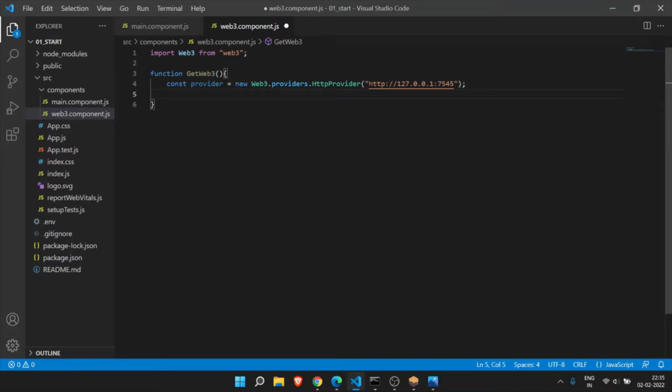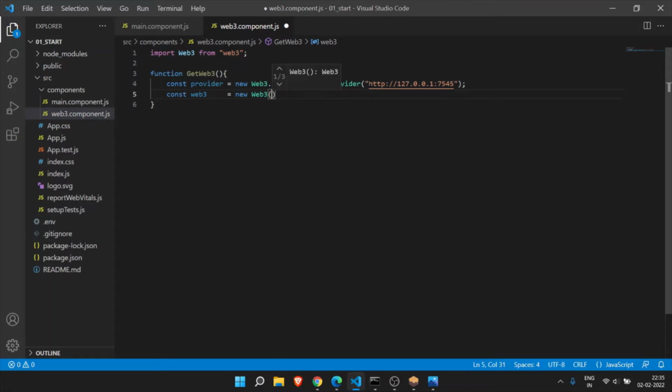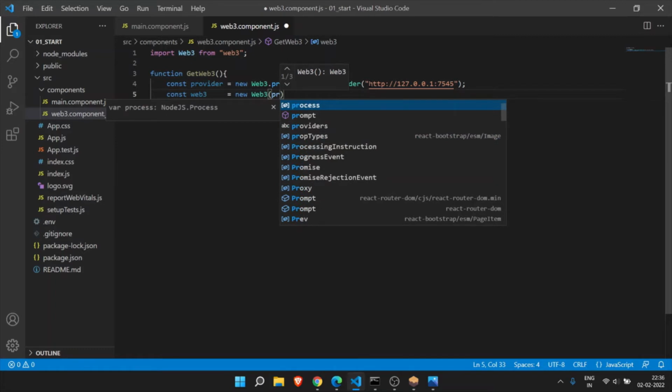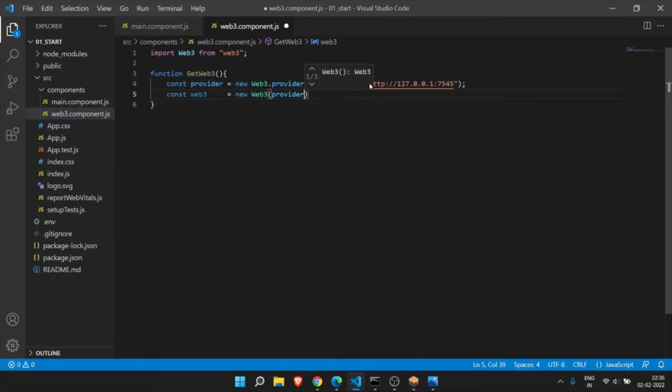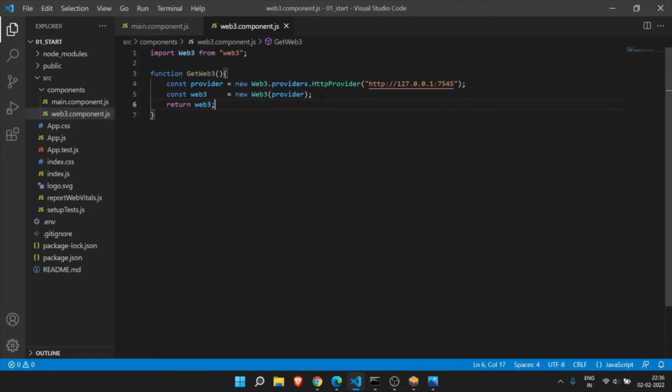You need to add this provider into web3. So const web3, with a small w, equal to new Web3, in brackets provider. Here we are passing the HTTP provider to web3, so it will create a connection. From here we need to return web3.